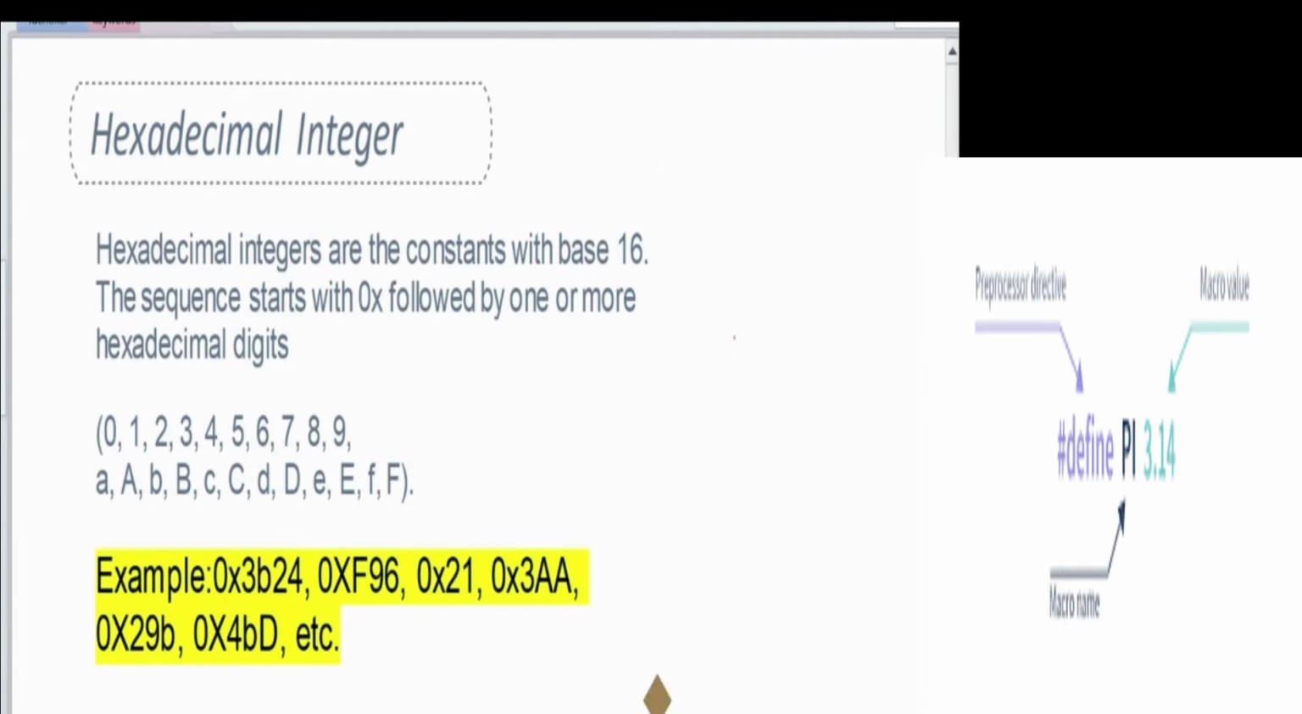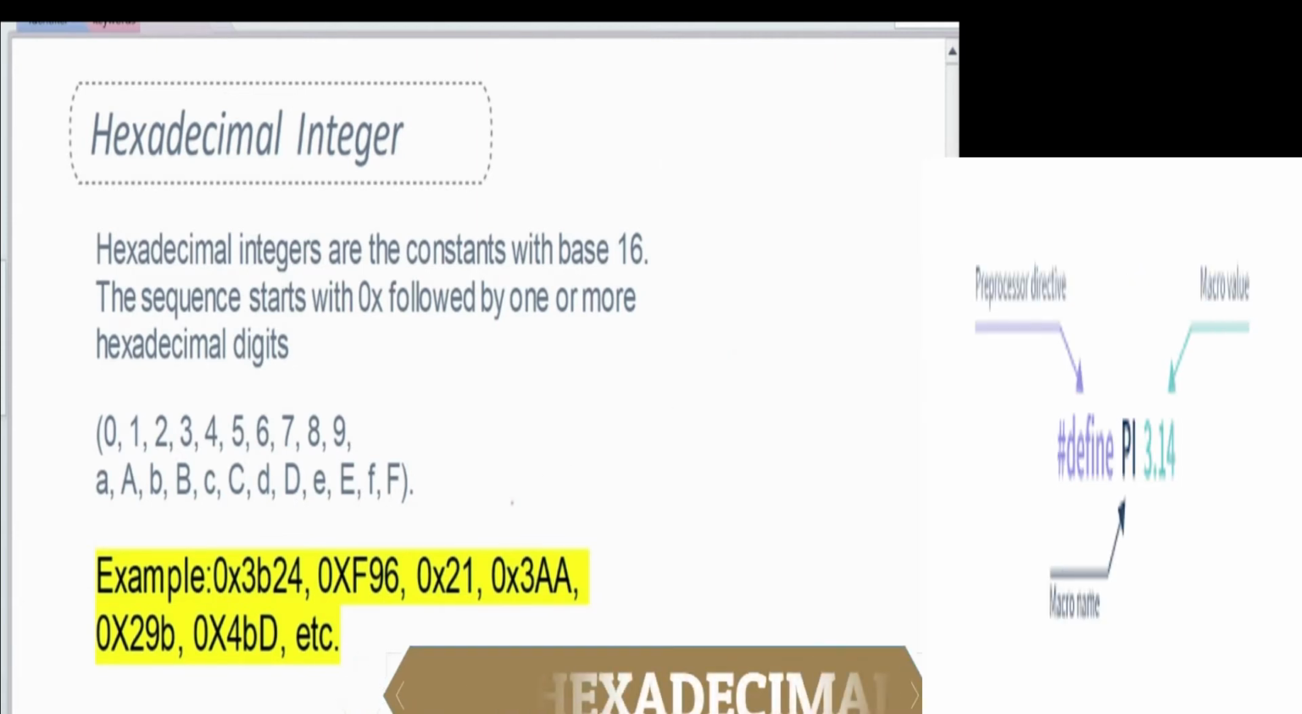And the hexadecimal integers are constants with base 16. It is composed of the digits from 0 to 9 and the alphabets from A to F. That is, you can use alphabets like A in lowercase and uppercase, B in lowercase and uppercase, and likewise C, D, E, and F in lowercase and uppercase. Hexadecimal numbers start with 0x.